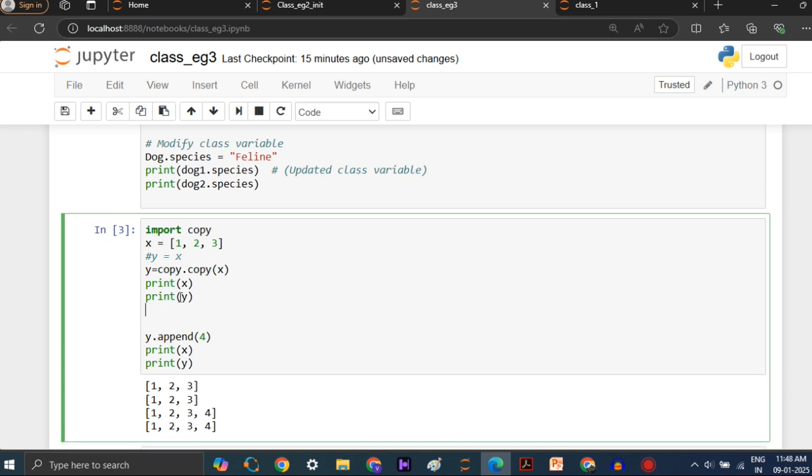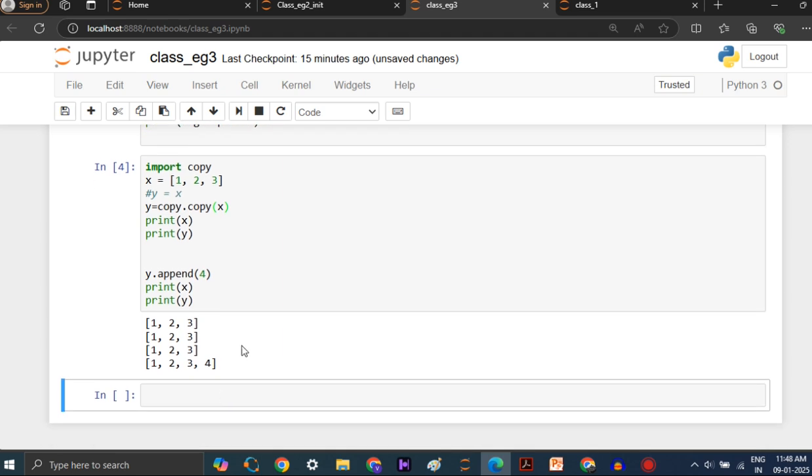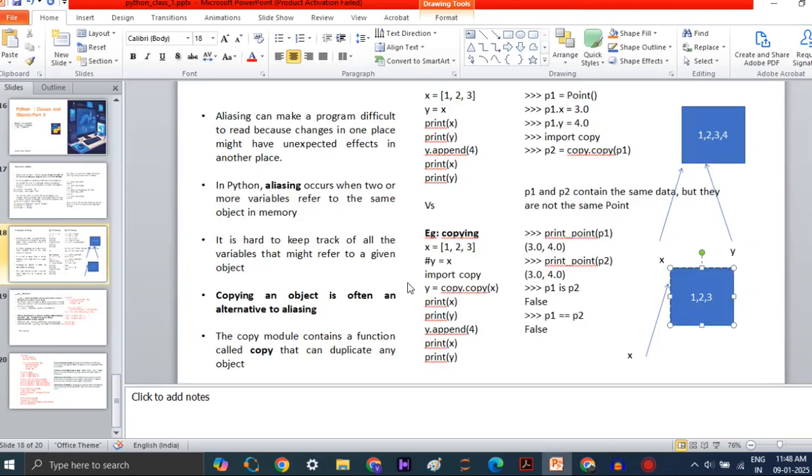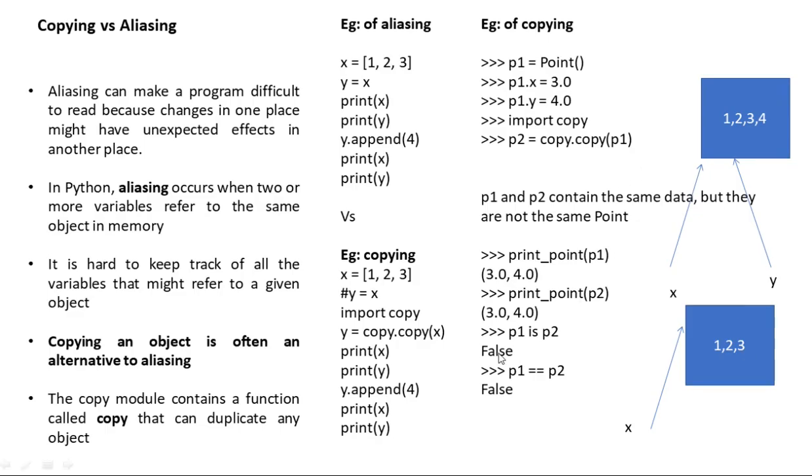Okay, so what we have done now is instead of saying y is equal to x, I say copy.copy(x), and when you execute this, you can see how different the output is. I appended 4 to y, and therefore 4 is appended only to y. It is not appended to x. So that's the difference between copying and aliasing. It's a very important concept, so please go through this.